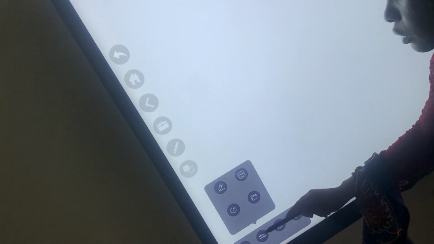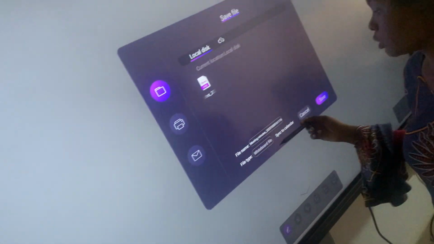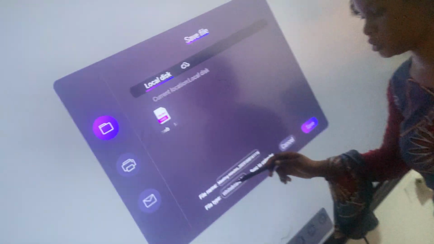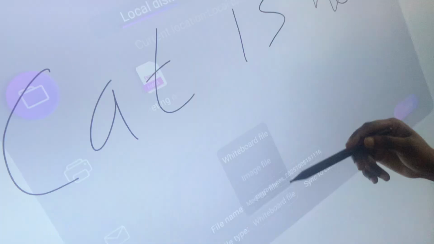You can save your file with any file type you want, either as an image file.